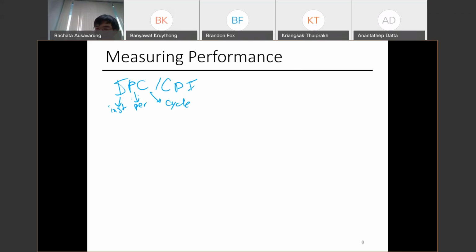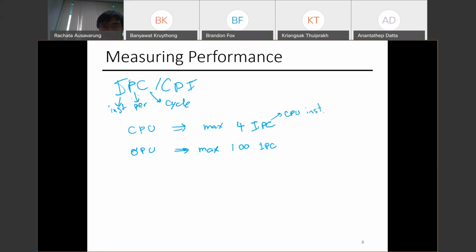Okay, so let's say I have a CPU that can put out a maximum of 4 instructions per cycle, and I have a GPU that can put out a maximum of 100 instructions per cycle. Who is faster? Which one is faster? This is actually a trick question. You can't tell.